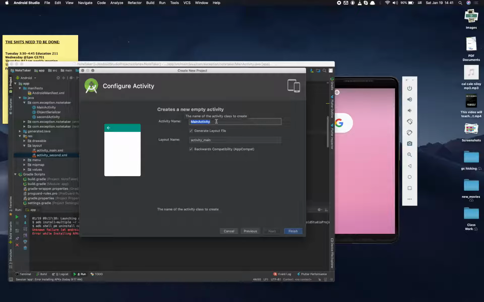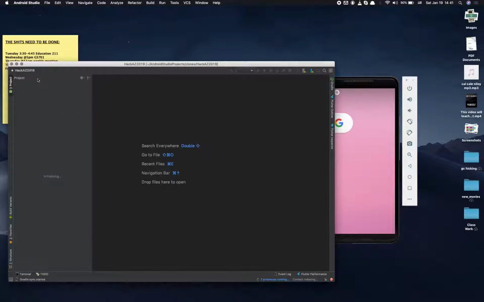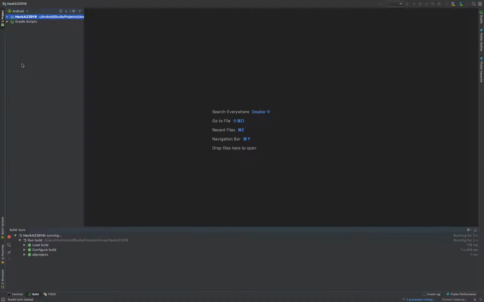Does it make sense? Cool. So that's going to be our layout file, activity_main, and the main activity will be our Java source code. That's where we are going to write out all the logic. Then click on finish. I'm going to make it a little bigger.